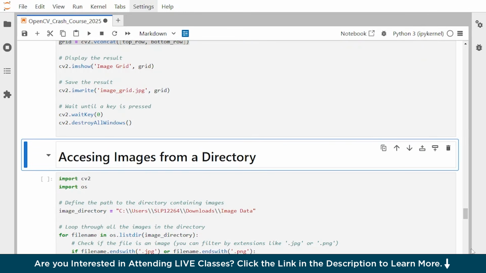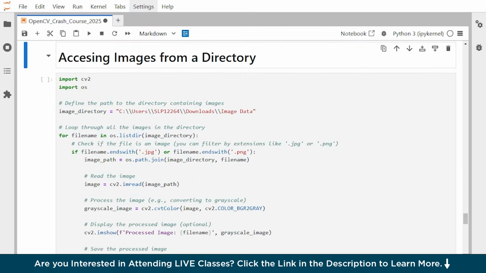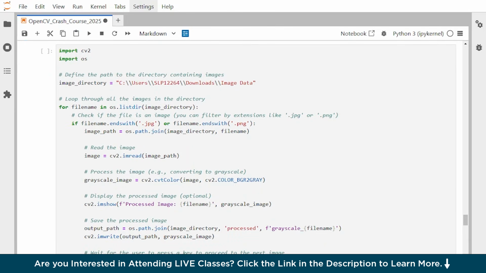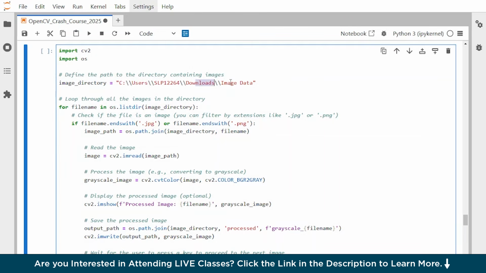Let's try to talk about how we can access an image from a particular directory. Now this requires a little bit more understanding. So let's go ahead and understand step by step how we read an image from a particular directory. Now on my machine, under my downloads folder, I have a folder called image data, right? So I'm deliberately not keeping it in the same drive. I do not want to read the file from the same drive. Rather, I'm taking it from a different location. Though it is the same folder that I have, let's try to read it from a folder.